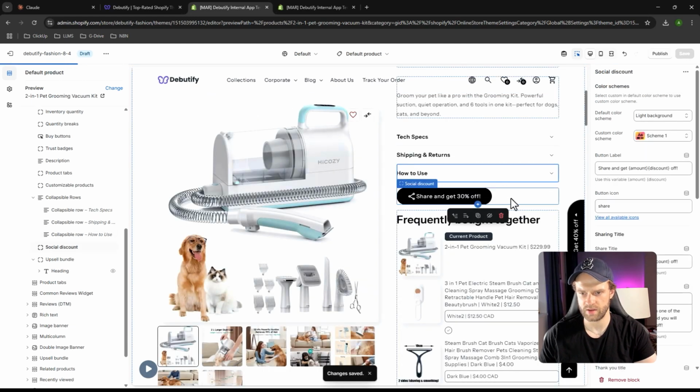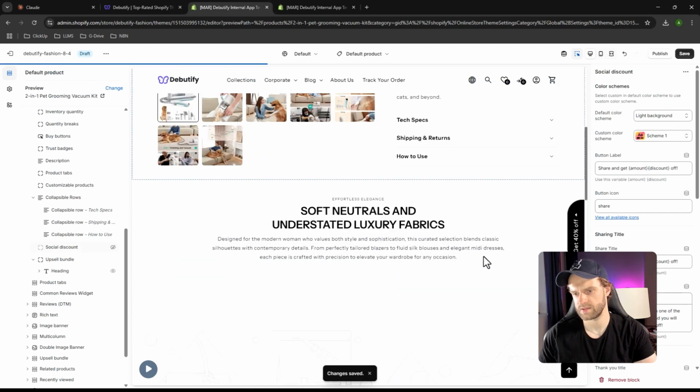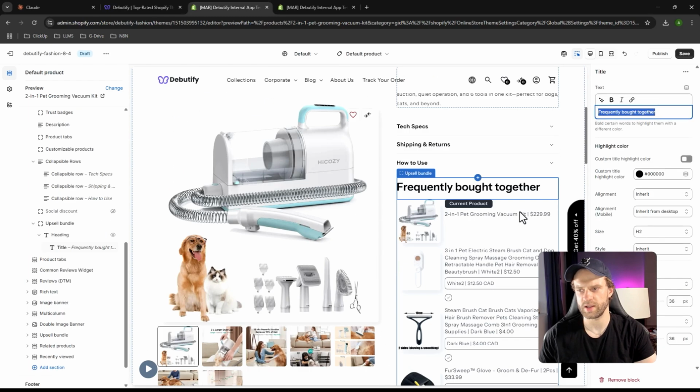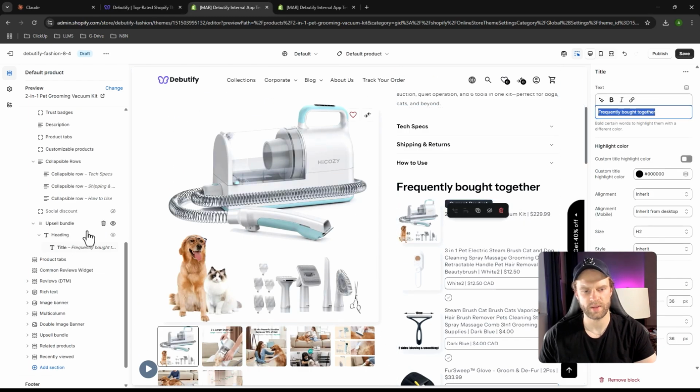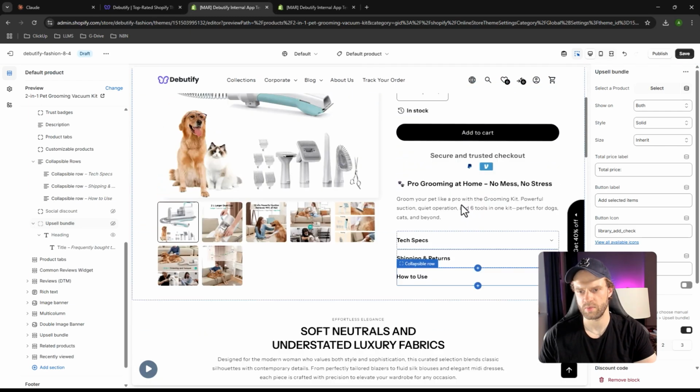This button right here, absolutely not needed. Okay, it's creating too much space and makes things dirty. Frequently bought together, I feel like it takes too much space, and it's not in the right place to be. Okay, so we can clean it up. We can remove it. Nice.